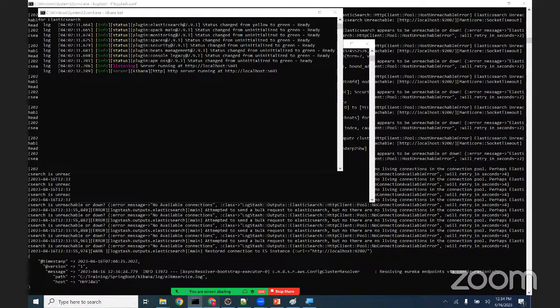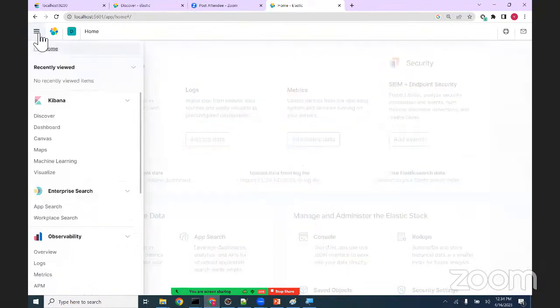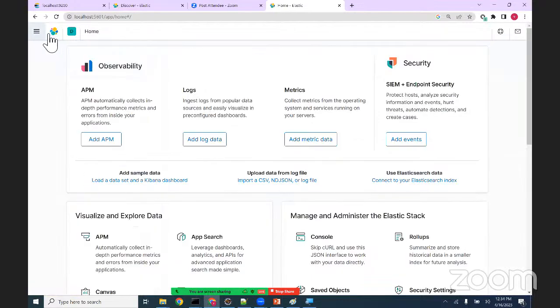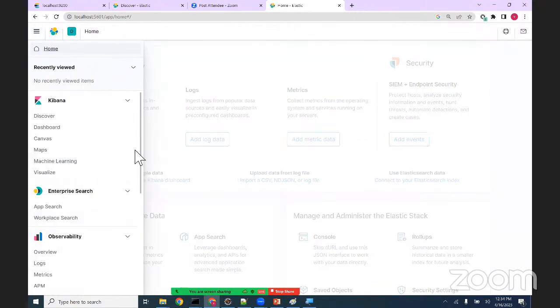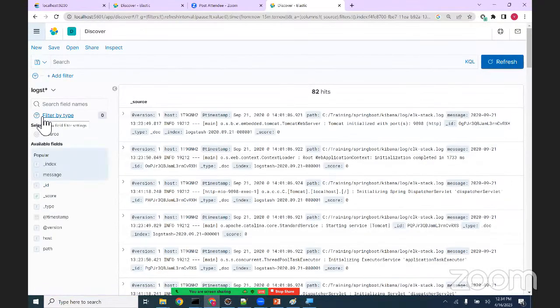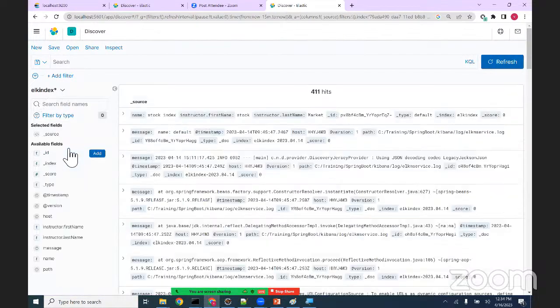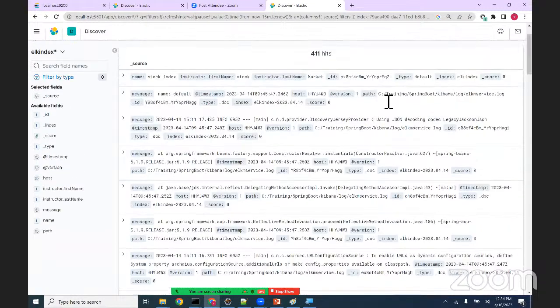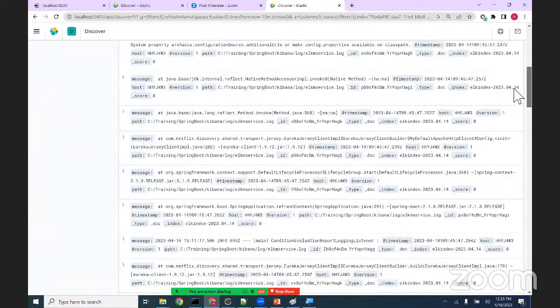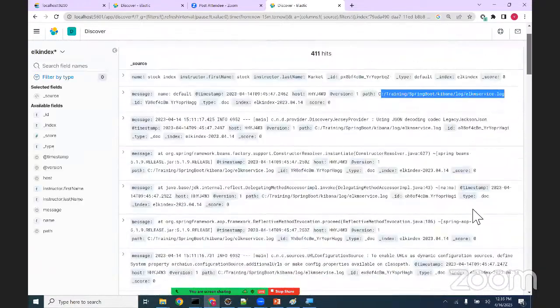Now I'll go to Kibana, where I have an option called Discover. And I'm going to all the log files. You're able to see that, guys? See, training elk m service dot log. You're able to see the log file in the Kibana.